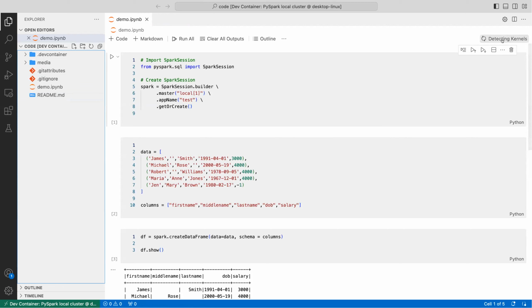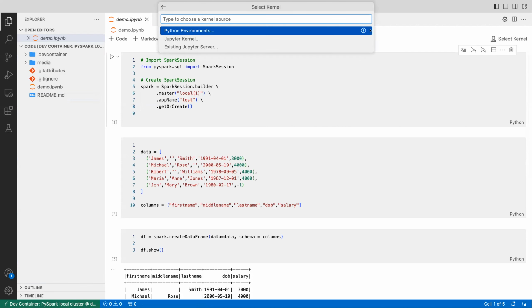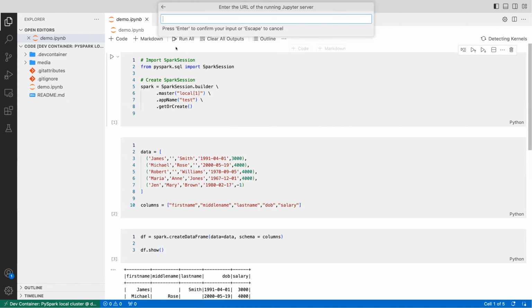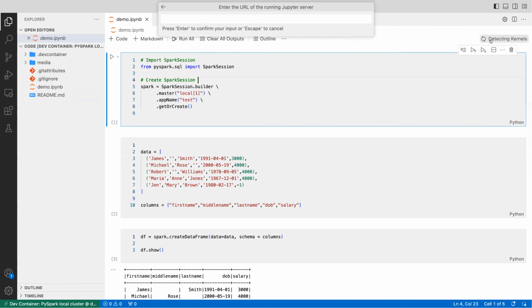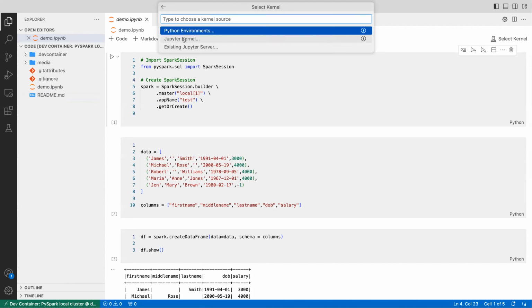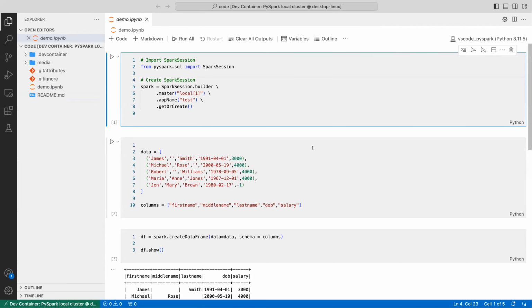As you can see at the top here, it is detecting a kernel, but it looks like it couldn't detect any kernel. So I'm going to click on it, and choose Jupyter kernel, and it says recommended. So I'm going to use the VS Code PySpark kernel, and I'm going to select that. As you can see up here, it is using Python 3.11.5. Once I do that, there's a sample PySpark code in here.